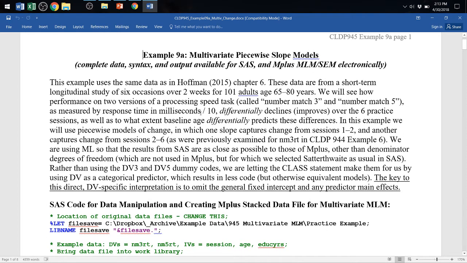I ended up taking response time in milliseconds and dividing by 10 because Mplus ran into problems with the size of the numbers otherwise. So these are in, I guess, deciseconds or something. So we're going to look at how these 2 variables change across 6 sessions of practice using a piecewise model, as well as to what extent age, as collected at the first occasion, predicts changes in each of these differently.